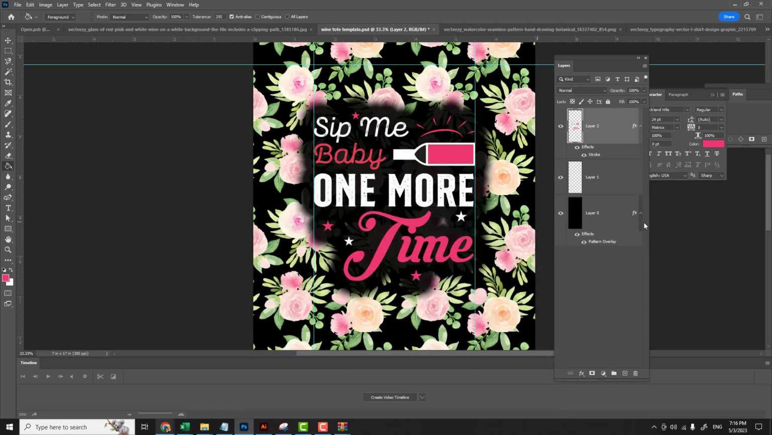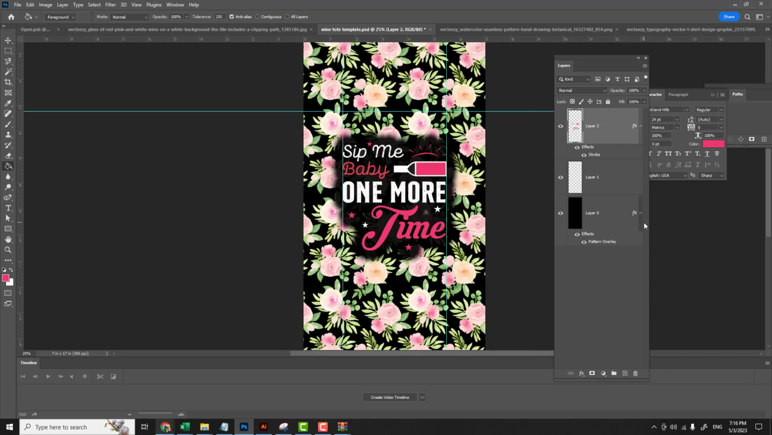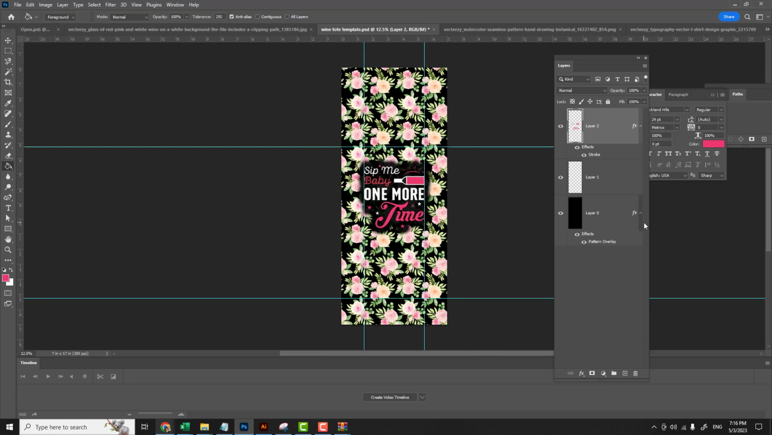Now if we zoom out, that looks pretty good. I think we can stretch this down a little bit so it's covering a little bit more of the printable area here. First I'm going to get my move tool and I'm going to move it down a little bit. Oops, not that. Make sure your right layer is selected. Oh, I got auto select turned on. Let's turn that off. Just click this layer. Now we'll just grab that and move it down a little bit.